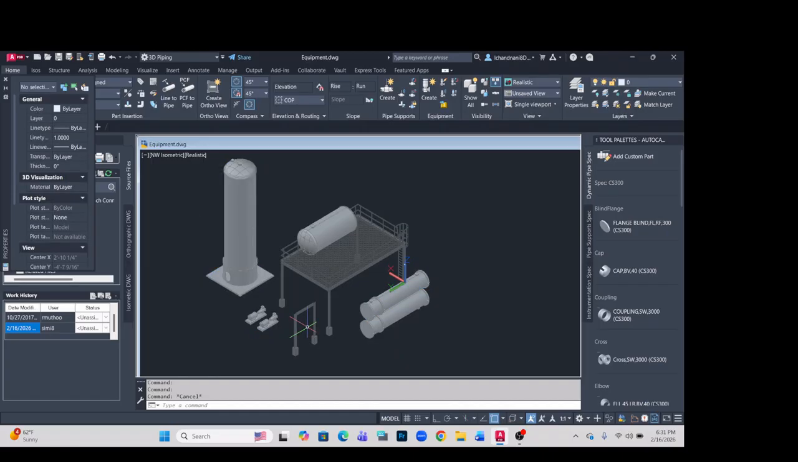and go ahead and explore and create equipment and supports. You can create customized equipment, you can modify equipment, and you can convert solid models into equipment.